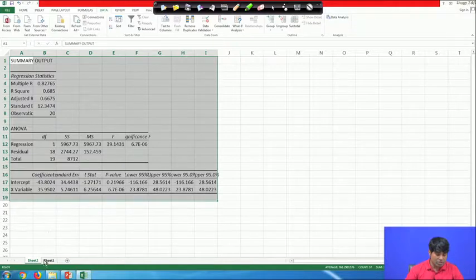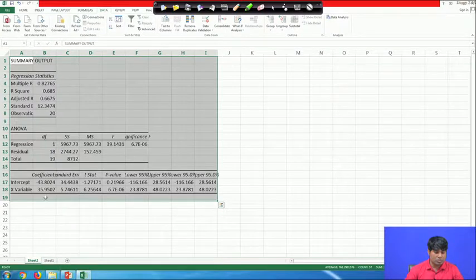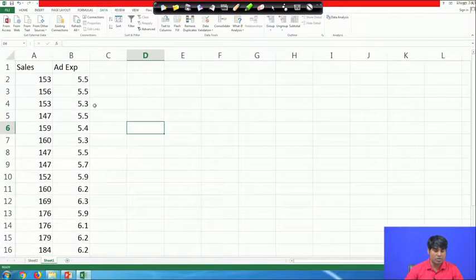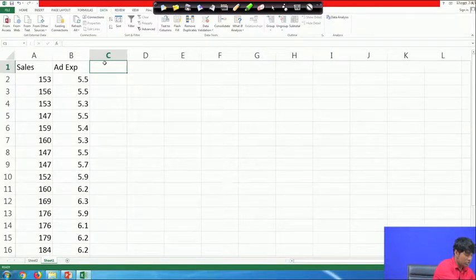In that case we can go to the sheet. So here in sheet 2, the coefficients are minus 43.8 and 35.95. Again, what will you do? You will create the estimated sales here, let us say estimated sales.